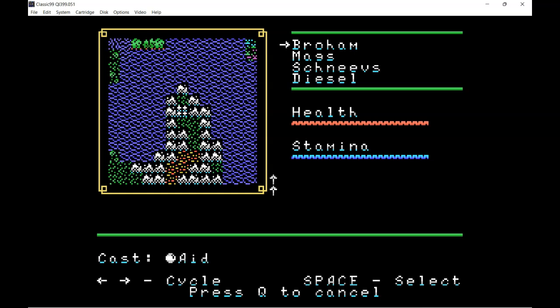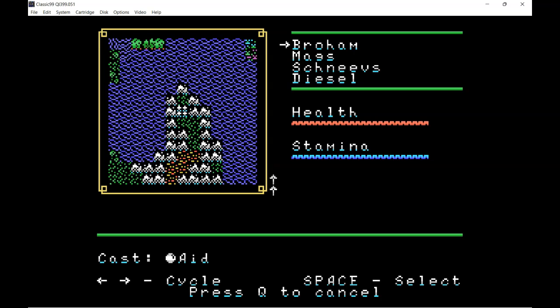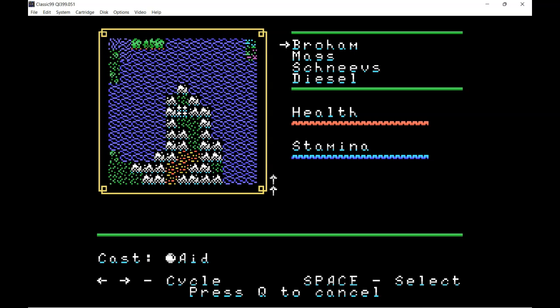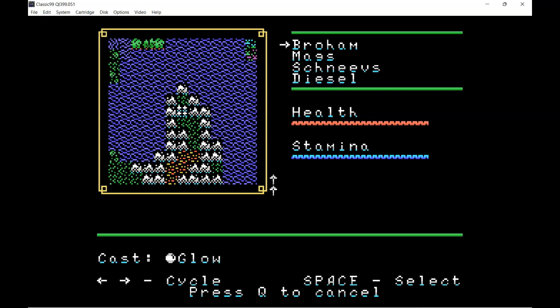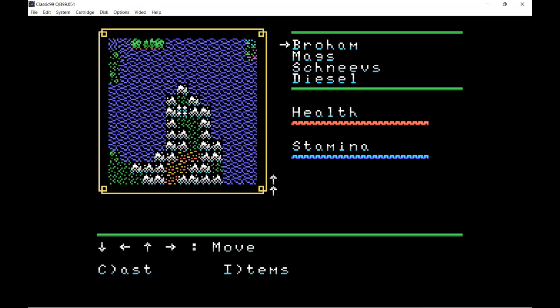Aid, it's just aid and glow. And again, there's a white circle next to it, so it doesn't get a boost through any particular trait that you have. You know, if you're good at certain magic, it's kind of a neutral thing. So it's just basic spells there. Glow, I think, will illuminate the area around you, and aid is probably a healing spell, I imagine. So let's see here. Q to cancel. So Q would cancel that.